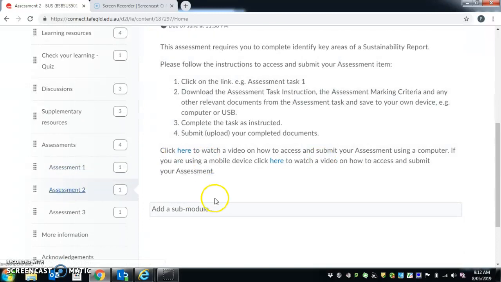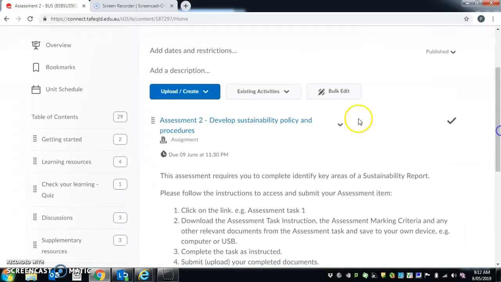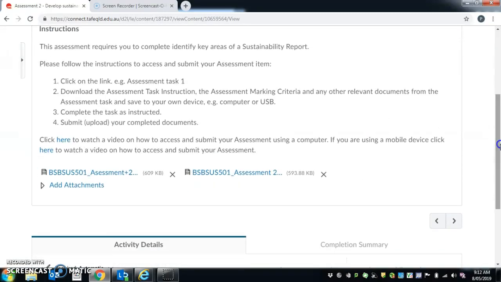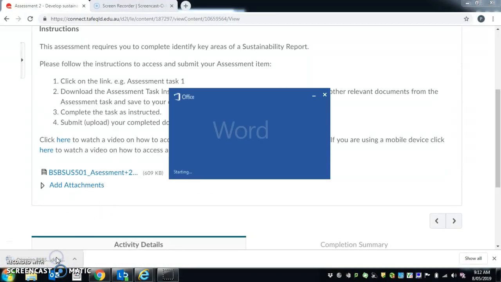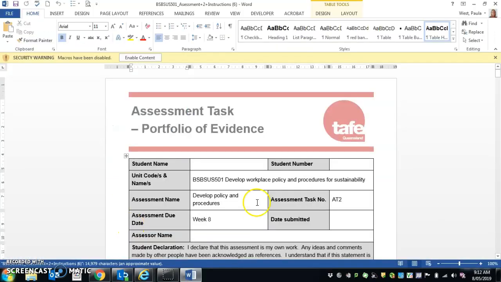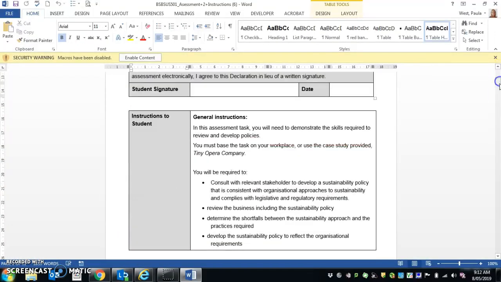The second assessment is the main assessment in which you will actually develop a new policy. So let's have a look at this assessment task. In this assessment task, you are given a workplace scenario. So you are going to take on the role of the Sustainability Project Officer at a company called Tiny Opera Company.